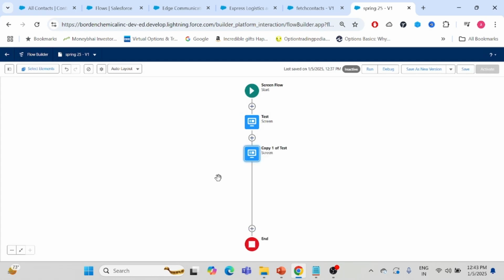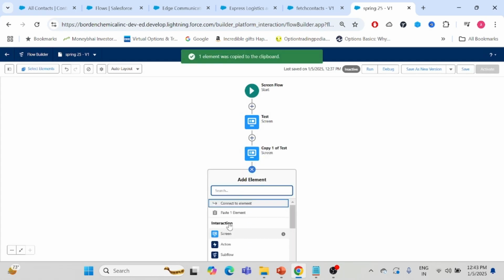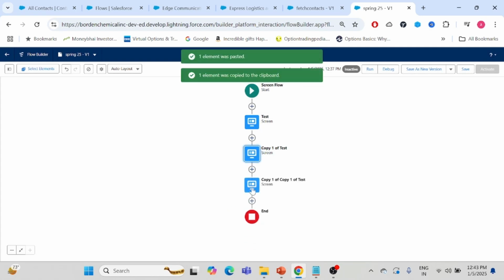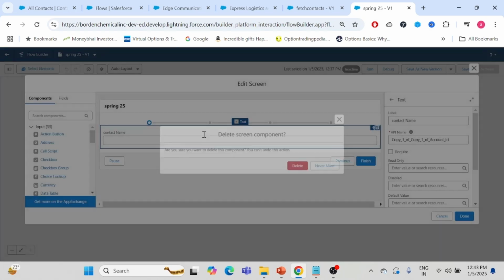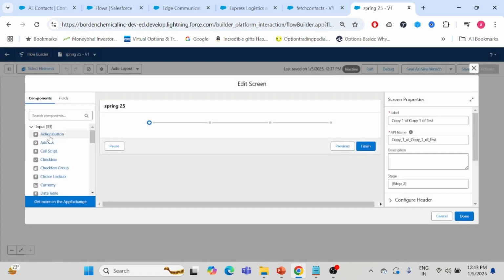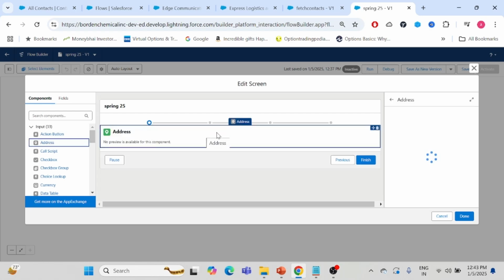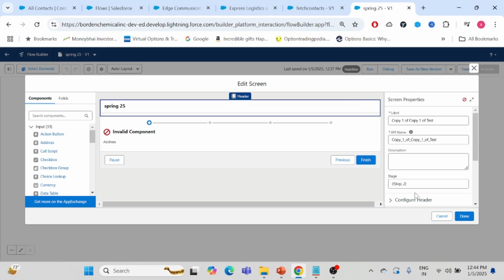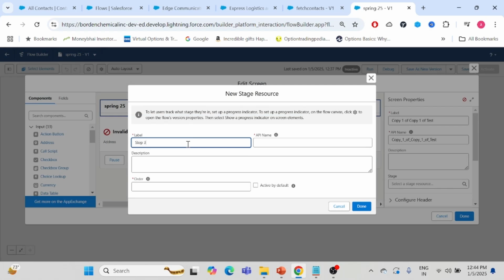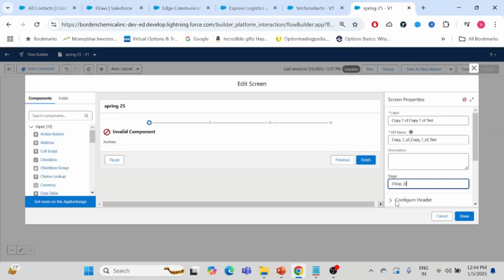Then I'll copy the element again and put it here. Now I'll try to put it as address. Let's say I'll put an address field here, and then I'll put the API name as contact address. For the screen, I'll give it as new step. I'll give it as step 3. Order, I'll give it as 3. Done.